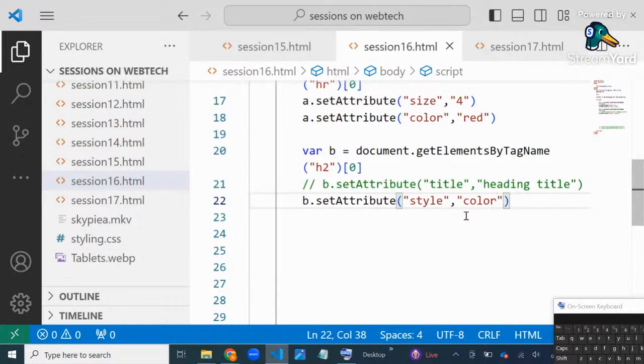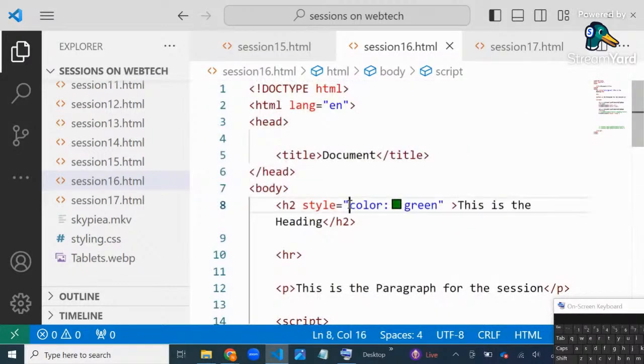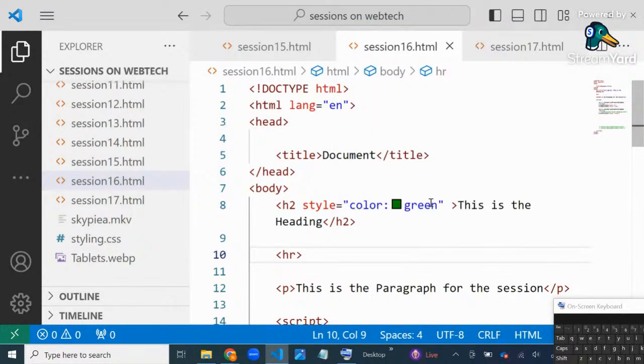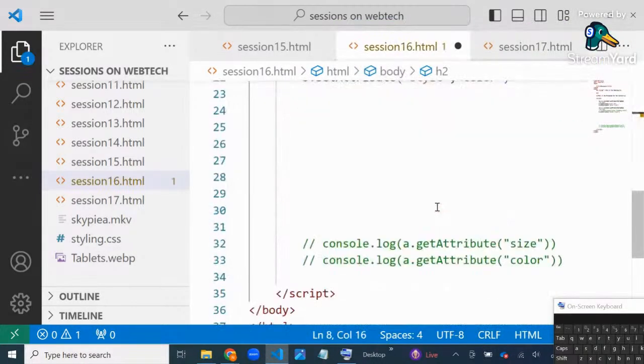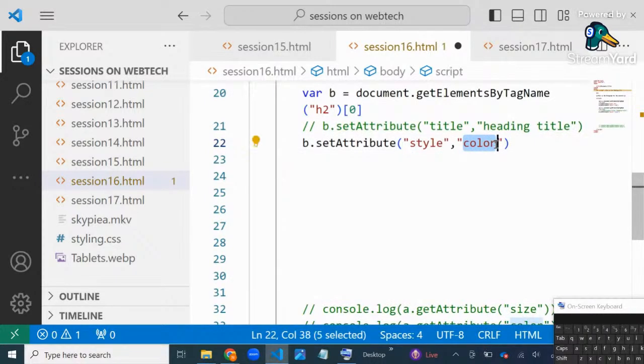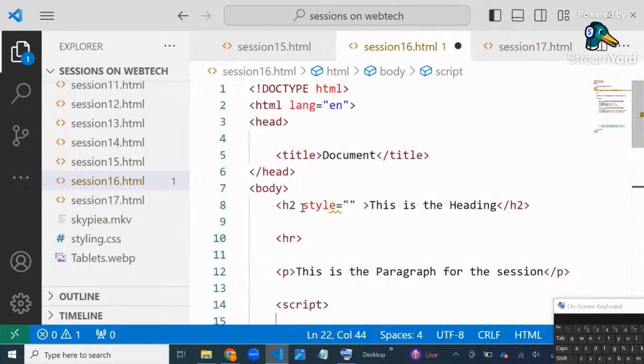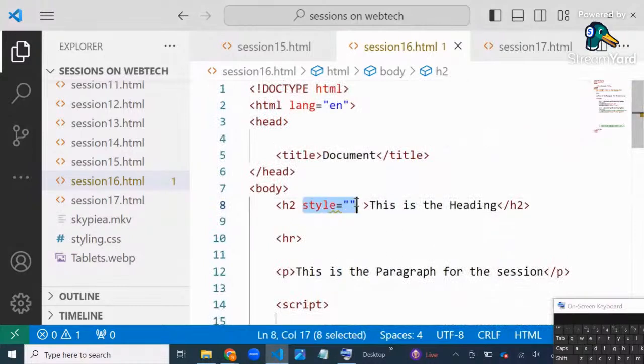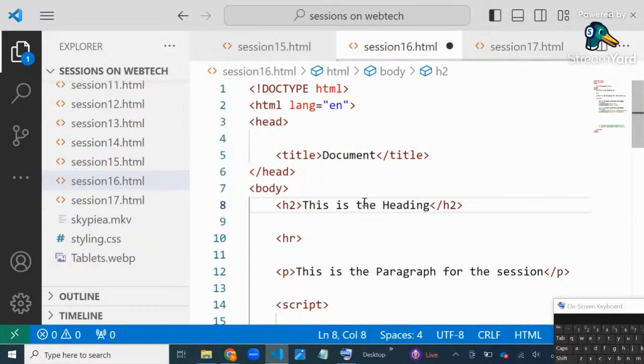So you need to mention it. See here, color colon green. Same thing, how you normally mention it in a style. So cut this and paste it here. That's all. Similarly, cut the next part also and paste it here. Now see the output, remove all the other things from the H2 and see.